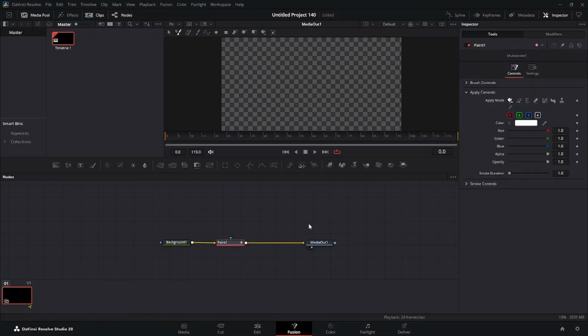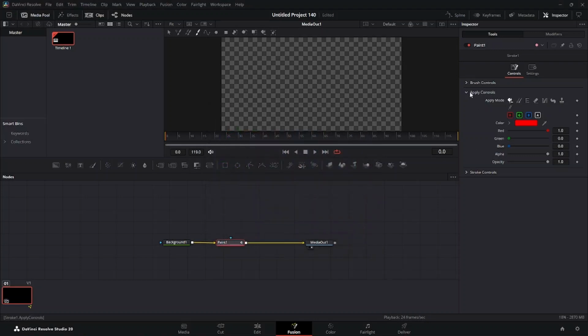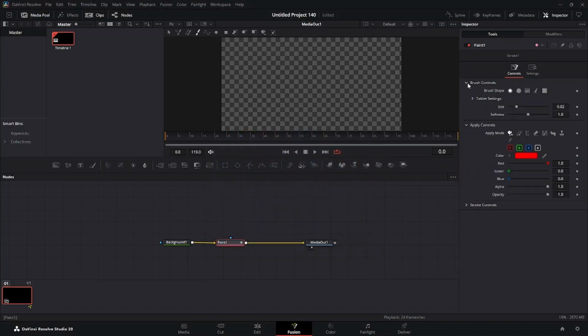I'm going to click on the paint node. I'm going to come up here to our stroke brush. That's this brush right here, stroke. I'm going to change our color to red. I'm going to hit OK. We're going to go under brush controls. I'm going to bring that size down some. You can set the softness if you want.